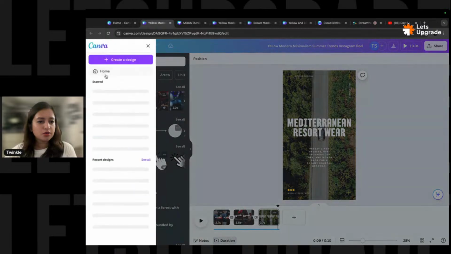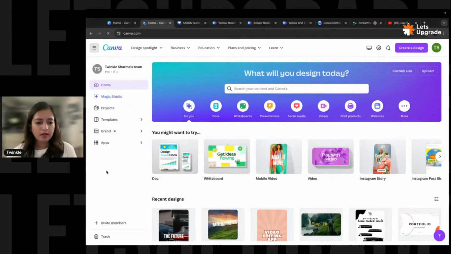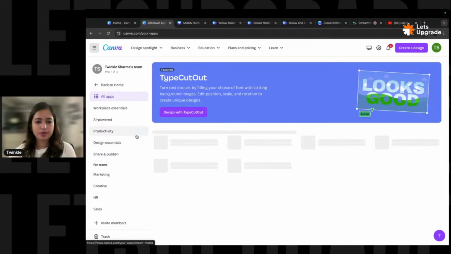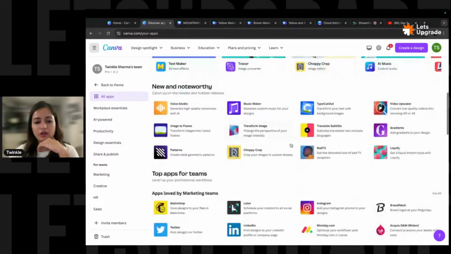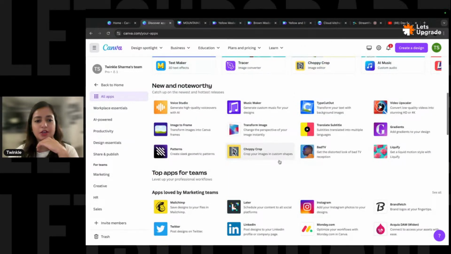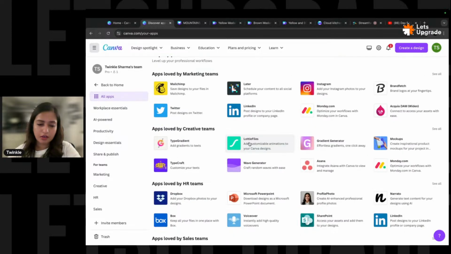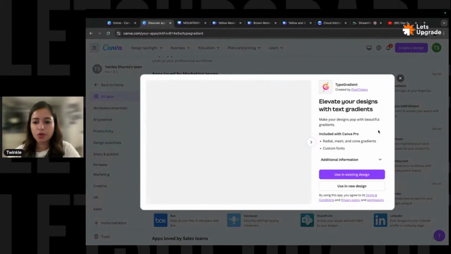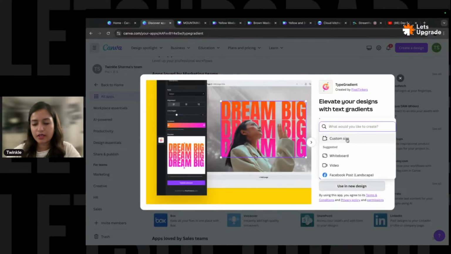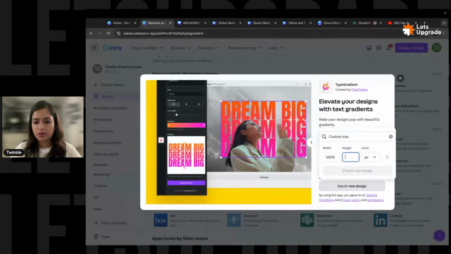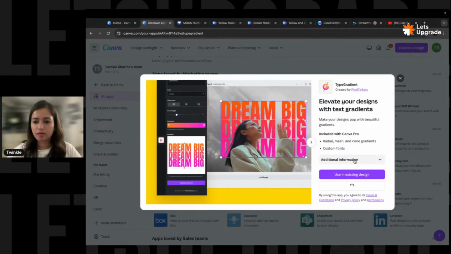Going back to home, another thing that we did not explore yet were the apps. So, for example, when we go to the app section, you can see that there are so many options for you to work with or optimize your output. For example, type gradient. Let's see what this tool has to offer. Use in design, custom design, 1000 by 1000 pixels.